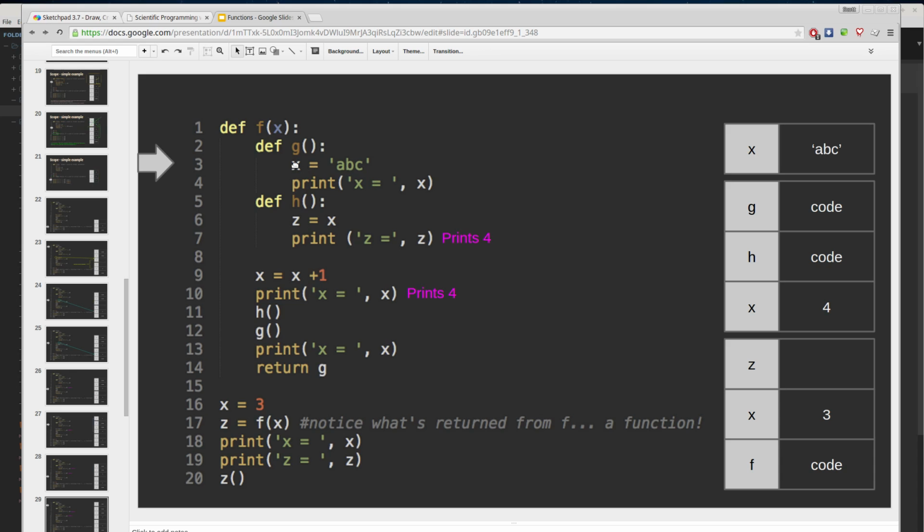G defines a local variable called x. It assigns it to ABC. That x has absolutely nothing to do with this x or with that x. I print ABC back, and now I'm going to return G.